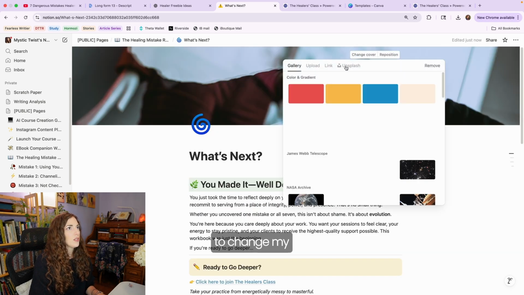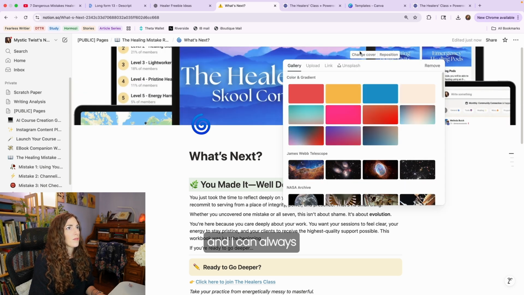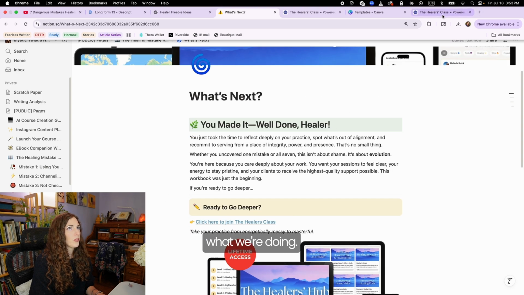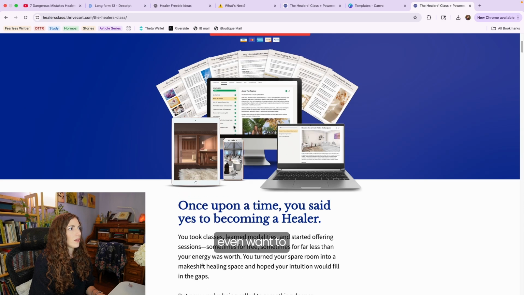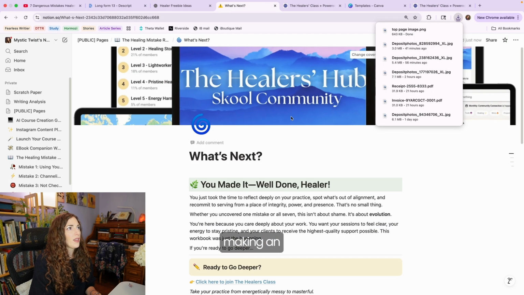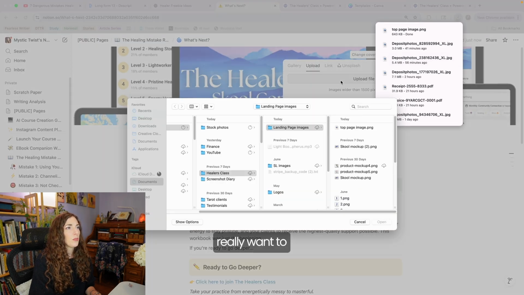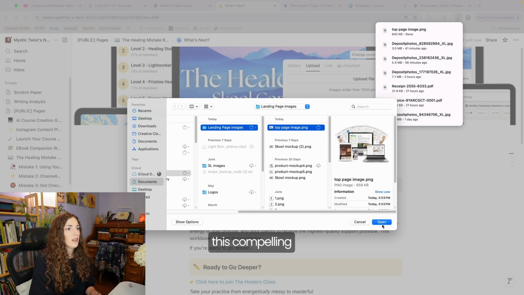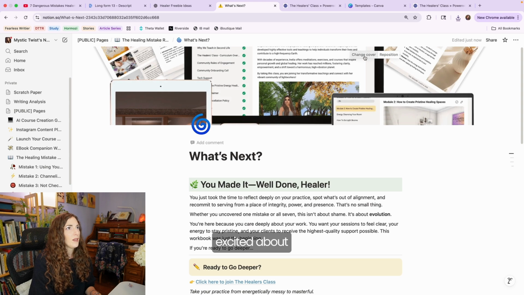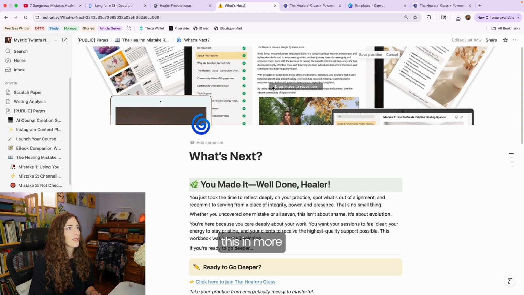All right, and I do want to change my cover. This will give an indication of what's to come. And I can always clean this up, but basically I just want to make it super clear what we're doing. In fact, I might even want to do this one. And think about it. You are essentially making an advertisement for your products and services. So you really want to spend time making this compelling and beautiful and getting them excited about what's to come, okay? So we're going to spend some time really looking at this in more detail.